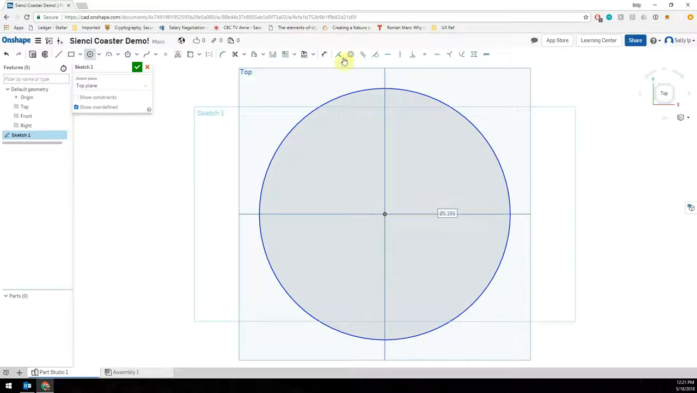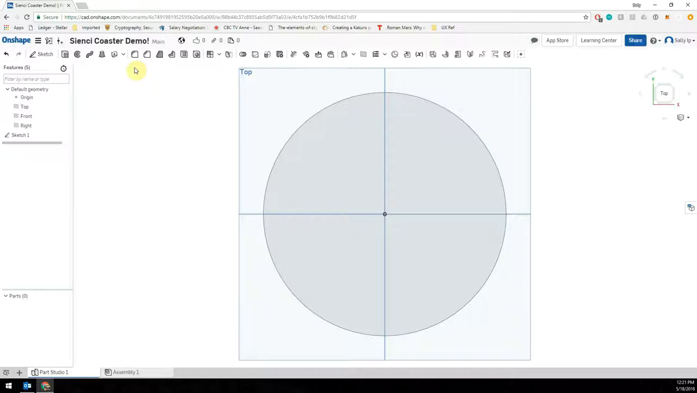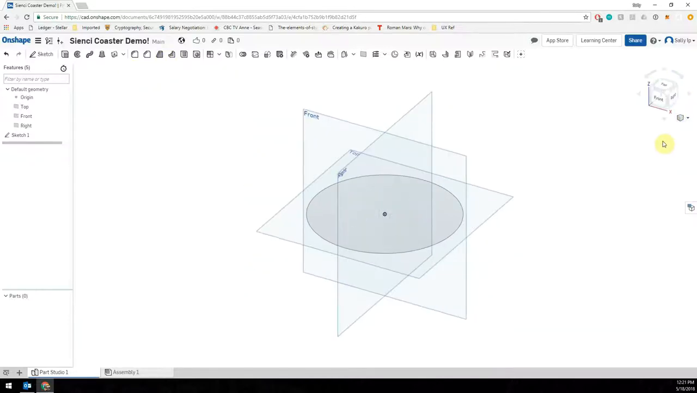Once you've made a circle approximately the size you want, use the dimension function to define its actual size. The circle will resize to match. Select the check mark to confirm your changes. Great! Let's go back to the trimetric view.